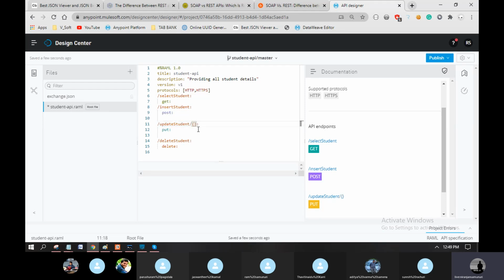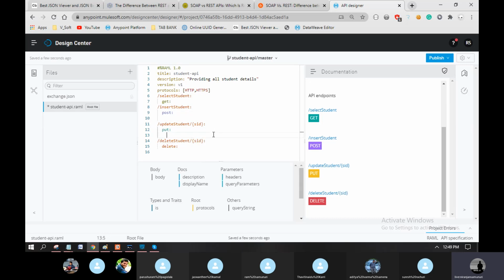So here I can give SID. In the curly braces you need to give SID. So here the URL will also update. After that, delete also. Which student will you delete? Based on the particular student ID we can delete the particular student, right? So you have to give the curly braces, you have to give the SID. Okay, in this way you have to give.